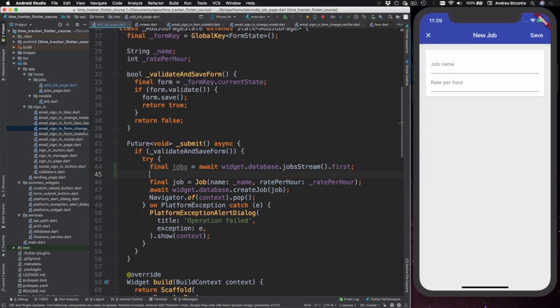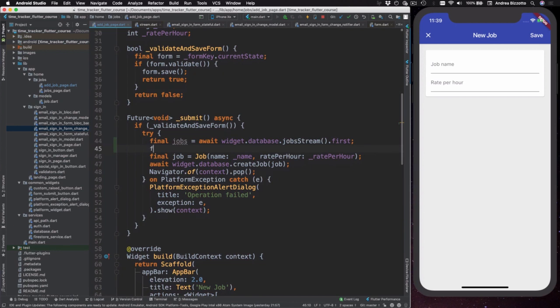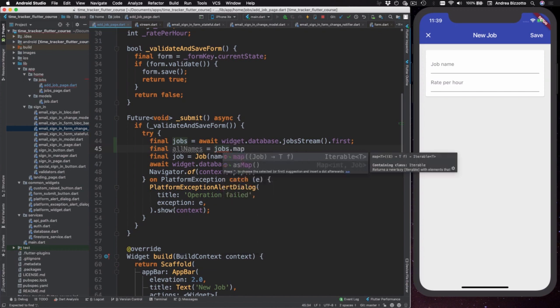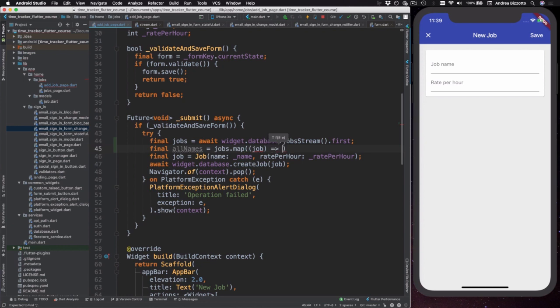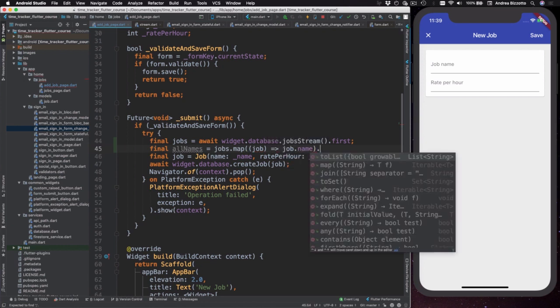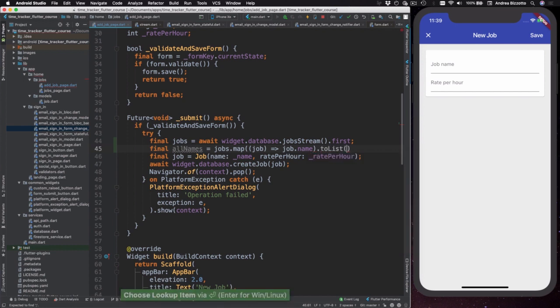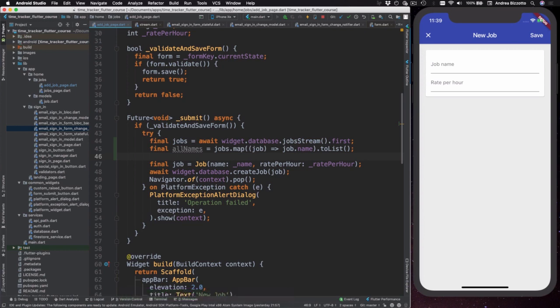And then I can get all the job names by typing final allNames equals jobs.map. And as usual, here we have a closure with a job, and we use it to return job.name. And we need to remember to call toList at the end, like this. And finally, I can type if allNames.contains with the name of the job that we have just chosen.